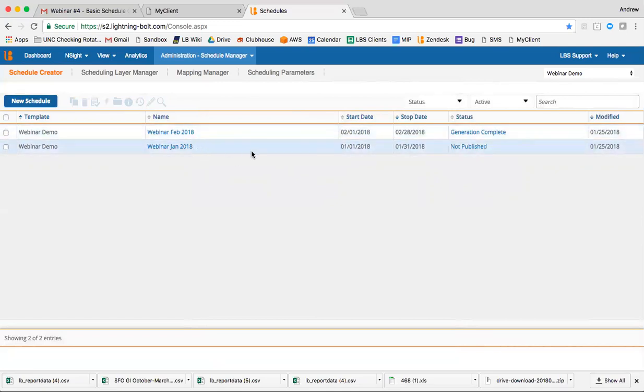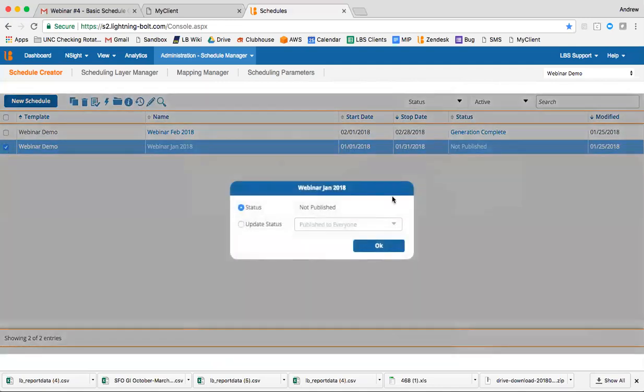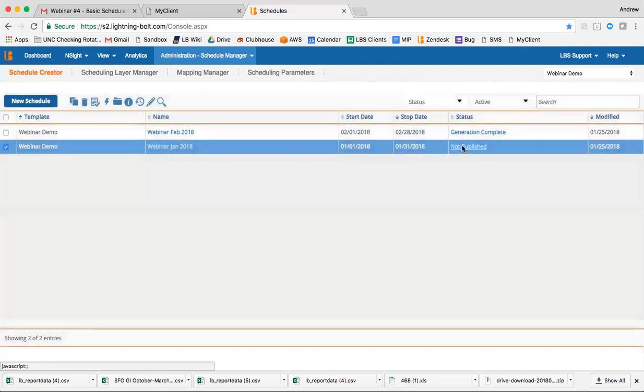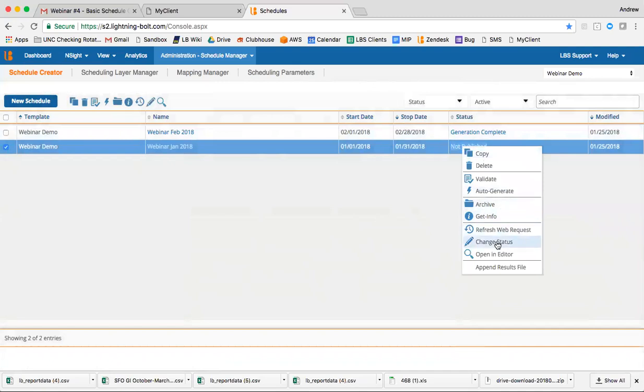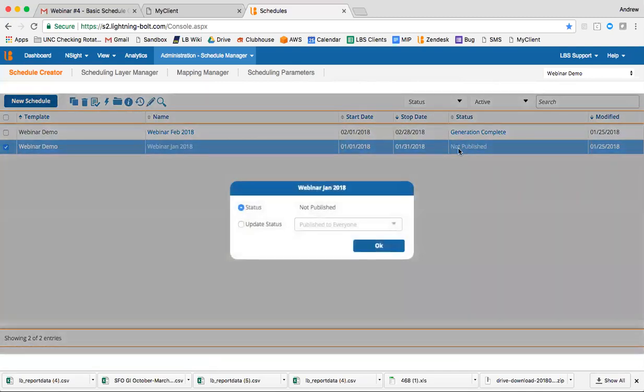So let's go ahead and look at what that change status button is going to do. If you click on that, and again, there are a couple of ways of getting to this. Click that pencil. You could also change status here, or you can just click the status of it. In terms of how many statuses you can have, there are really 4 types.